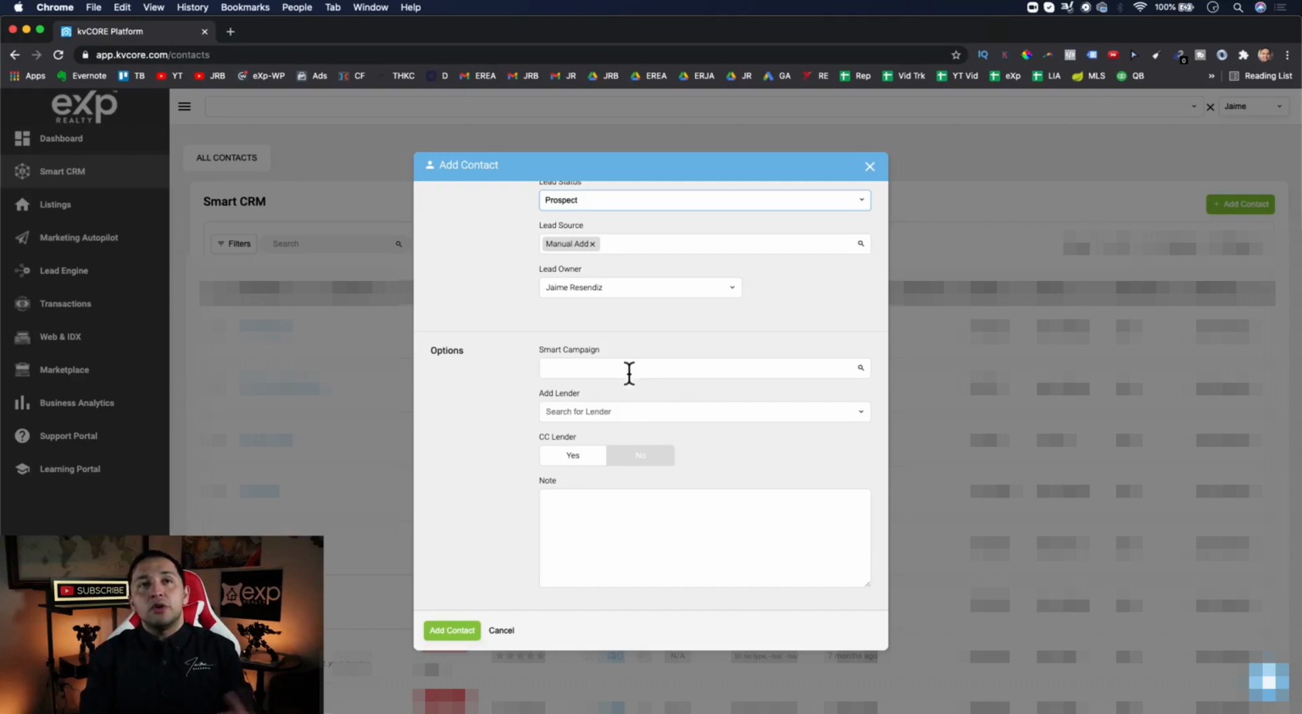And then also you can select a smart campaign. You can search for the smart campaign right here, add a lender, copy the lender as soon as it comes in, and the lender can actually make the call if that's how you are structured. But that's a little bit more about adding a contact.